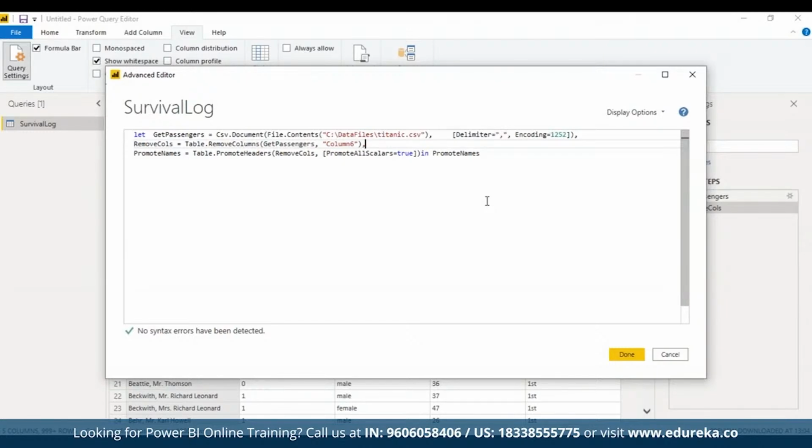This expression uses the table.promoteHeaders function to promote the first row to the column headers. The function's first parameter is required and specifies the table to use as the source data. This is just like you saw in the previous example, in which the new step builds on the previous step. The second parameter, promote all scalars, is optional but a good one to know about. By default, Power Query promotes only text and number values. When the promote all scalars parameter is included and set to true, Power Query promotes all the scalar values in the first row to headers. The expression results are assigned to the promote names variable.